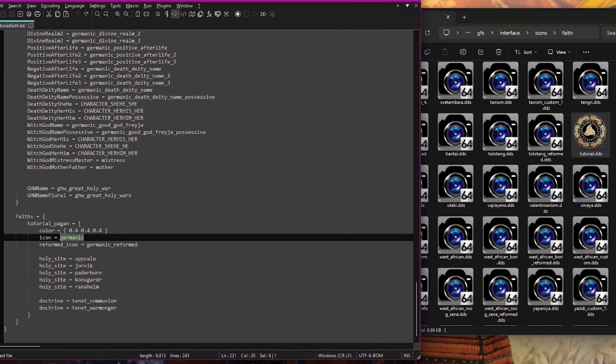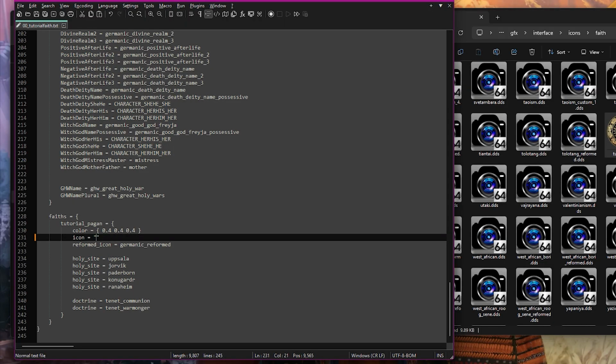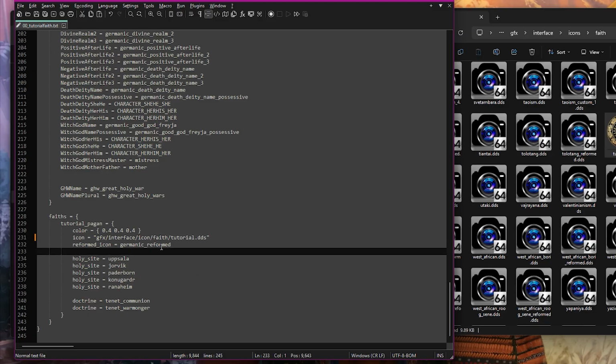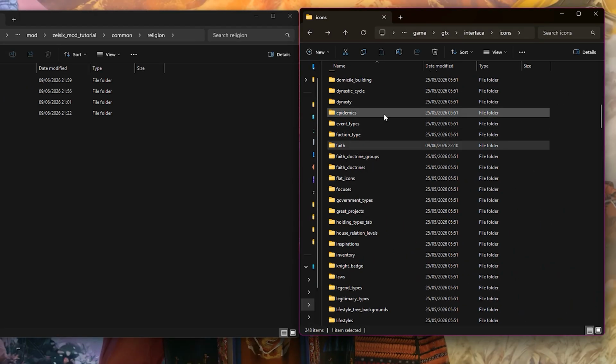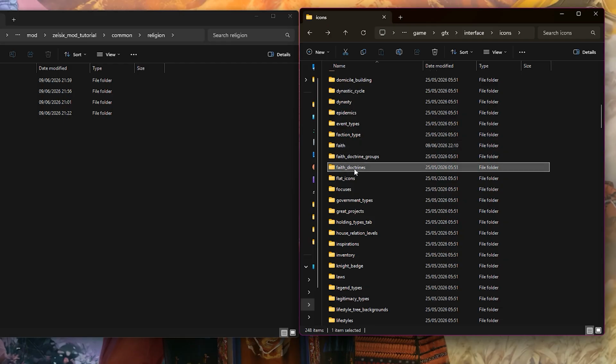Then where it says Germanic here, we can put these little quotation marks, and then put GFX, and point the game to where that icon is. All I've done here is point to the folder, so GFX, interface, icons, and faith, right? And then we need to put the name of whatever our icon is. You can see it's tutorial.dds, so we will type that. Now that means for this faith, the game will point at that icon and use it. Oh, and also if you have created your own tenets, then you want to go back to the icons folder, and they will be in Faith Doctrines.